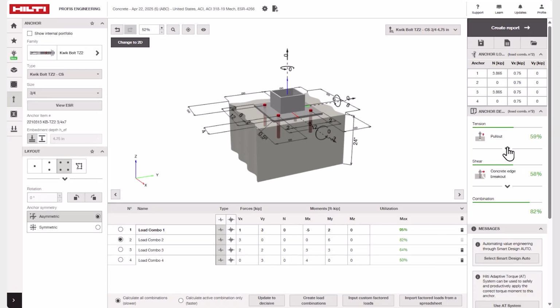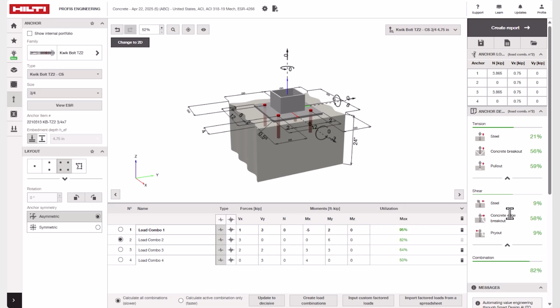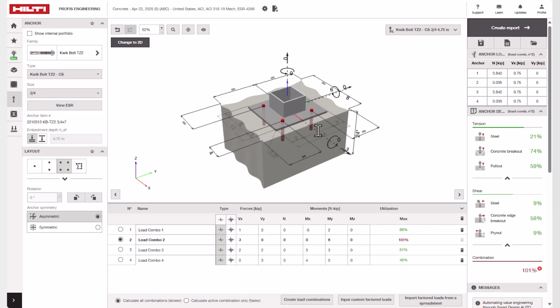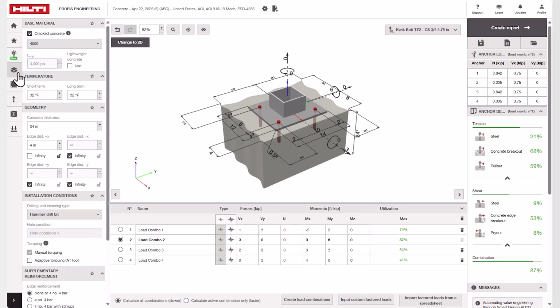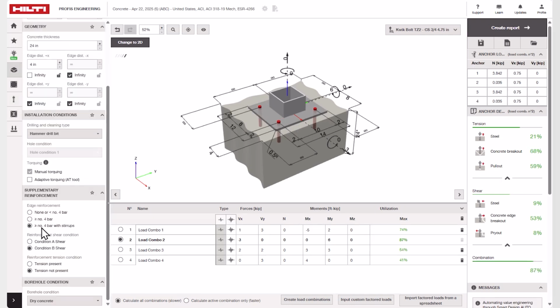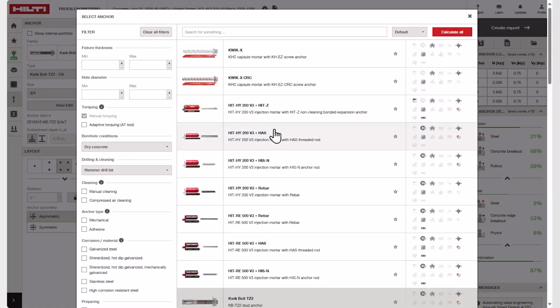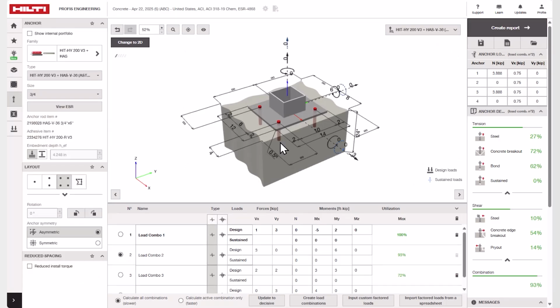The utilization percentages for each of the failure modes are shown in the right pane. When the spacing between the anchors or the embedment depth of the anchor is changed, the results are quickly updated. There are options to consider cast-in supplemental reinforcement that increases the capacity for concrete breakout. When we switch to a different anchor type, such as the HIT HY200V3 adhesive with a HAS rod, notice the quick change in the results.